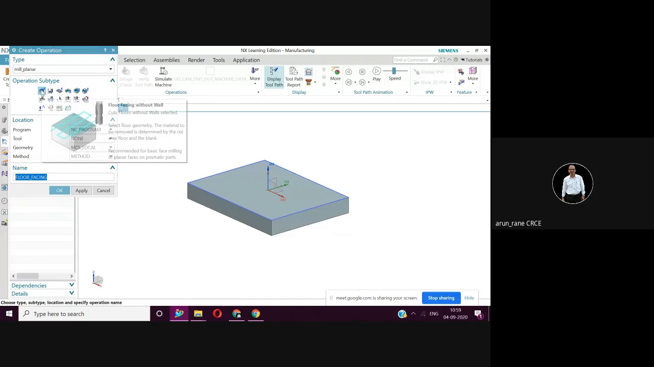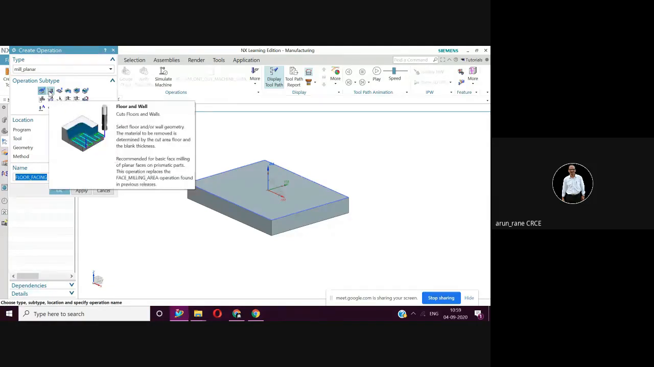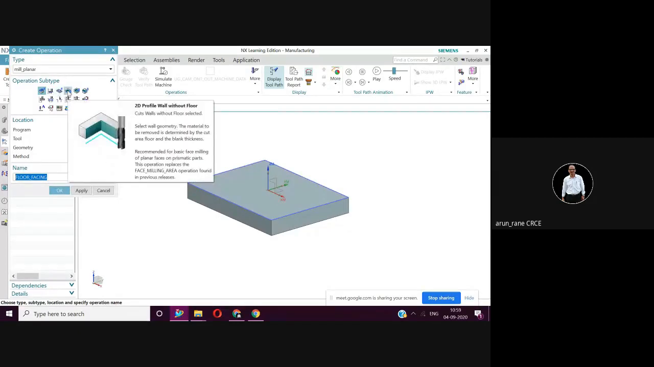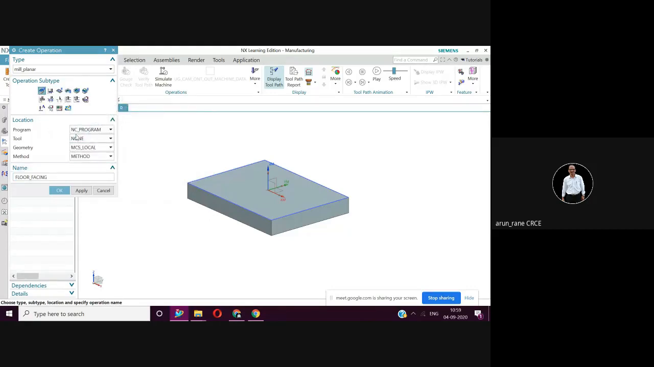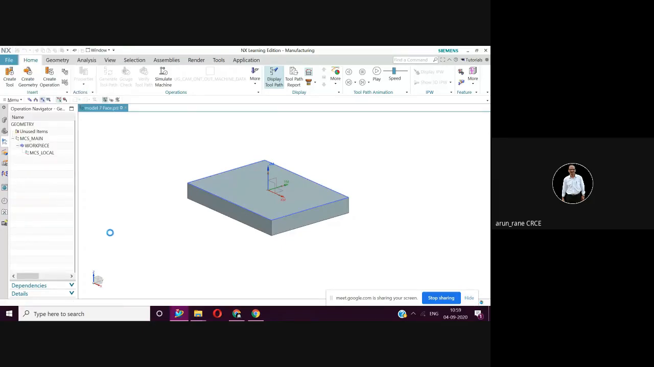Then here there are different operations like floor facing, then floor and wall, then pocket milling, then without floor. So I will say floor facing without wall. Without wall means there is no pocket. Program is NC program. Tool, you have to select the tool. So the 50 which you defined will appear here. Then geometry is workpiece, and then this name, say okay.